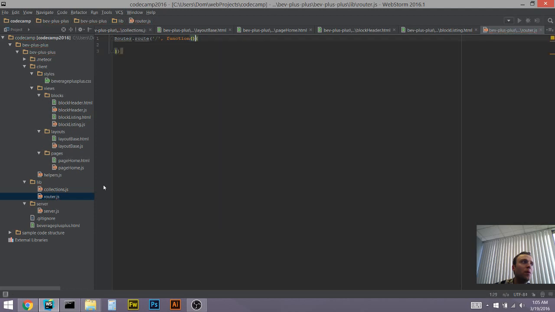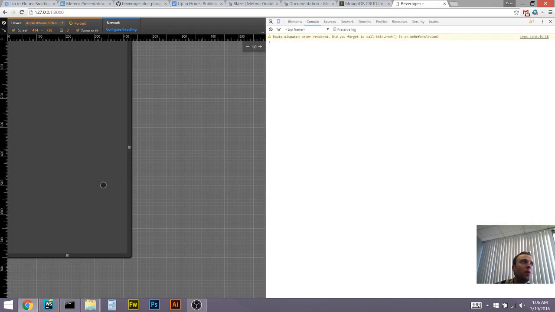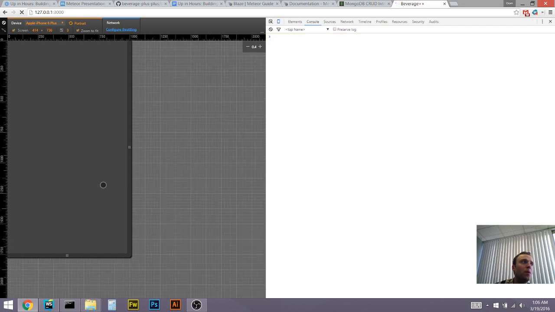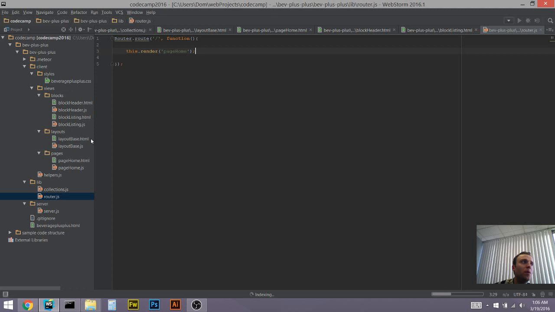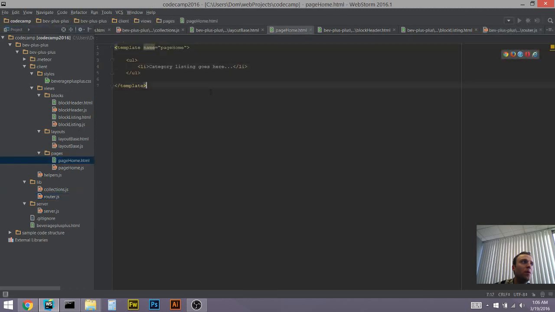So within a Router.route, the this keyword is an instance of Router. So if I go this.render, and then I select the name of a template, let's say pageHome, then you will see that pageHome in fact shows us the contents that we put inside of this pageHome template for now.